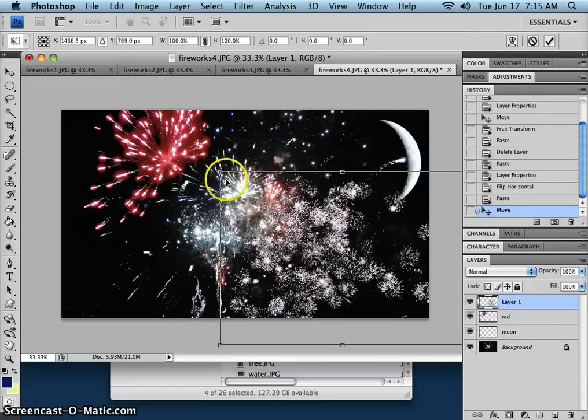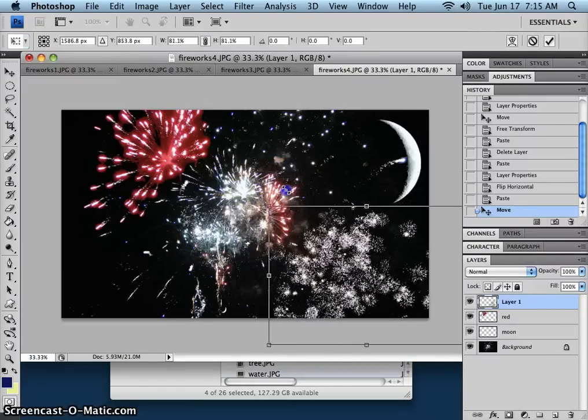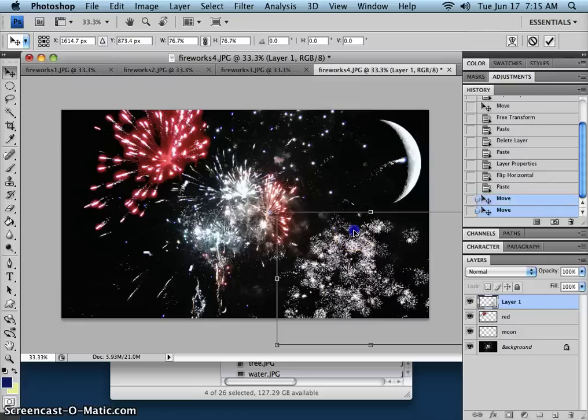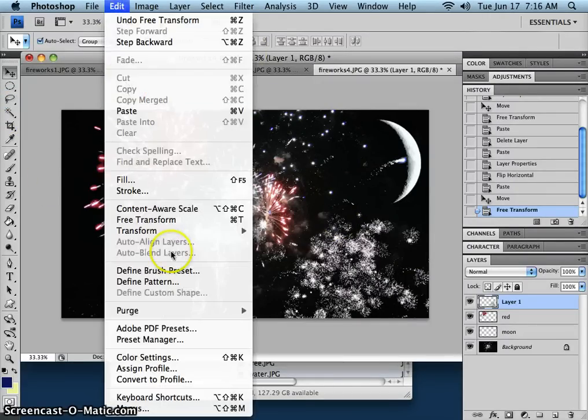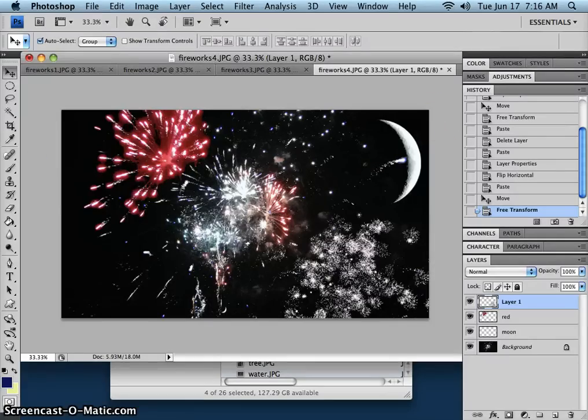I can also Command T, hold the Shift key, and resize it so it fills an area better. So now I've got a full sky, including the moon, of fireworks. And this was all done with Magic Wand, the options, and then some of the transform tools.